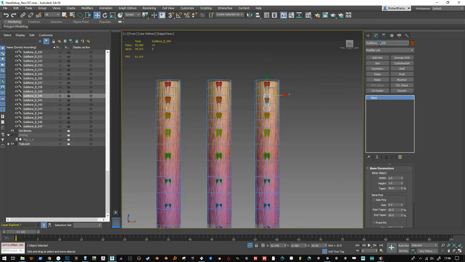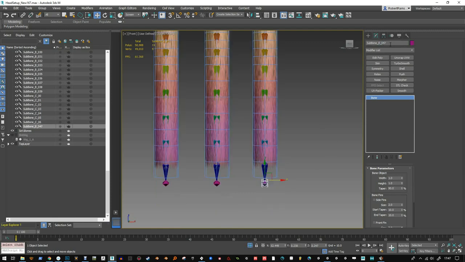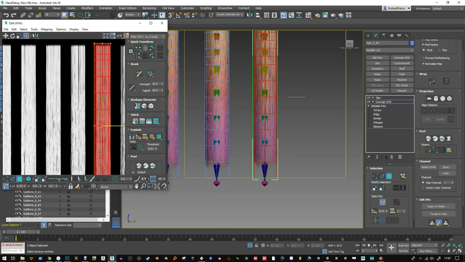You can see the extra cuts in the polygons, the extra polygons near the top of the hair card, and that copes with the extra bending.